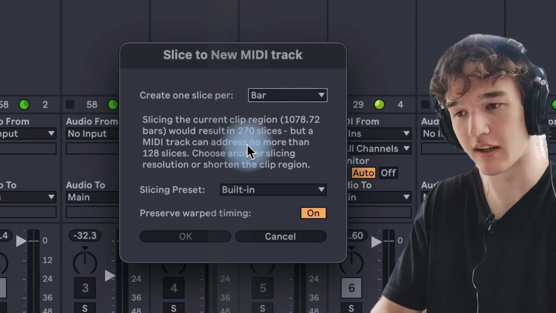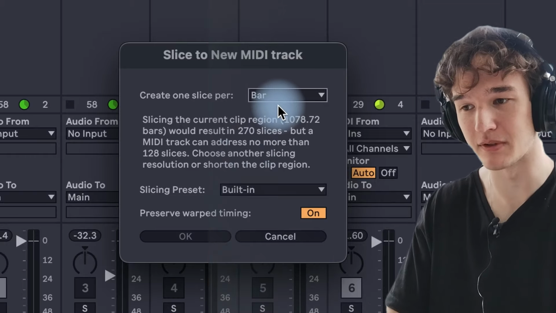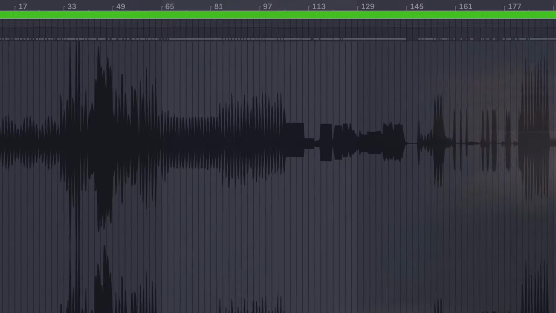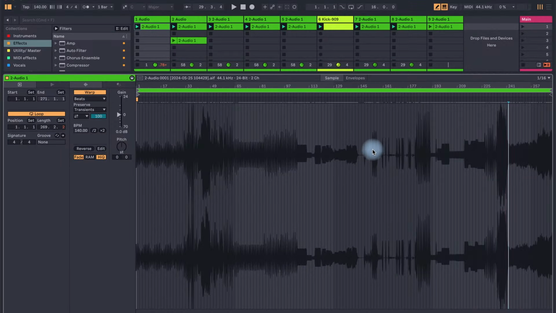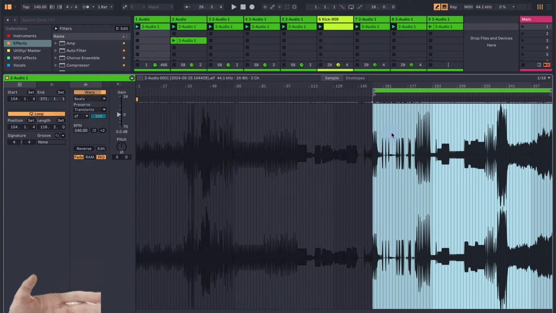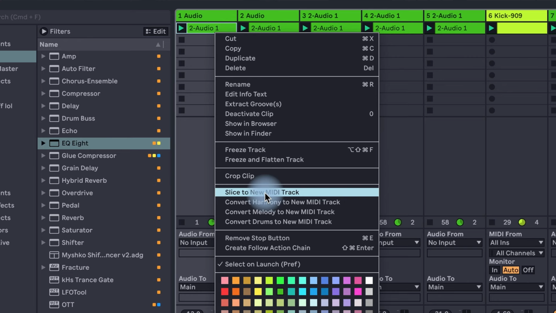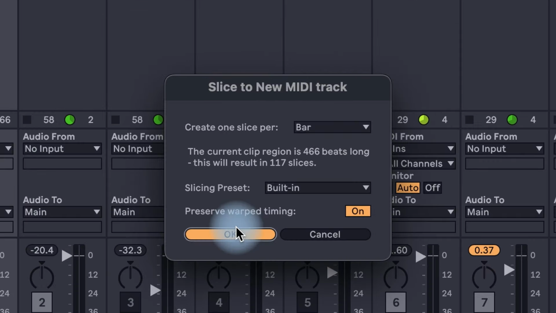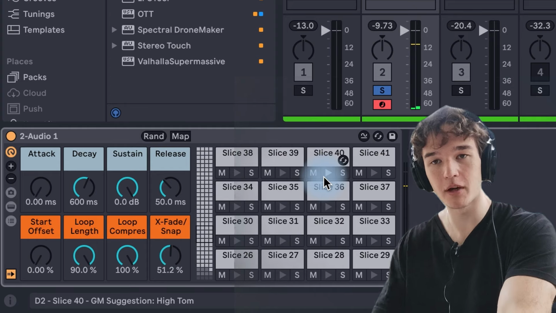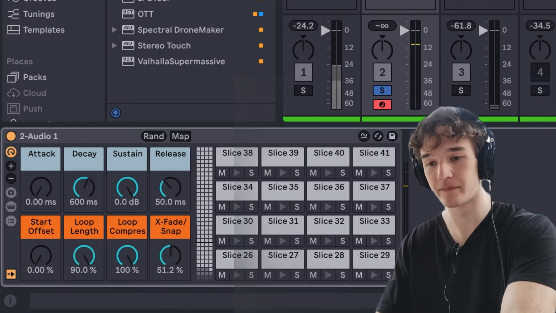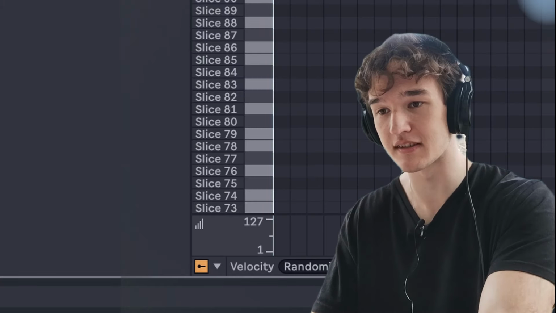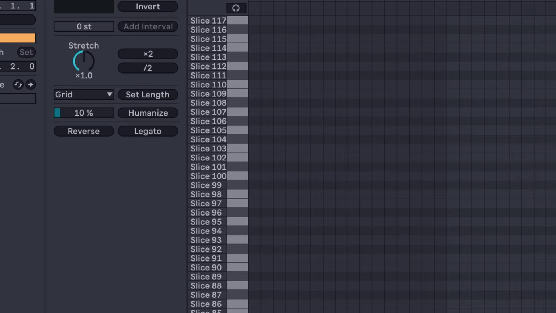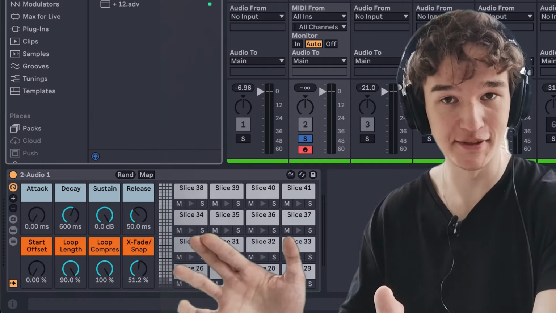Right now it tells me that my blob is too long to be able to slice it into bars, so actually let's go back into the blob and select just the last part of it, because I like that one the most. So now if we right click and slice to new MIDI track, we should be able to slice it by bars. Let's press OK. So now we have a drum rack with all the different slices of the blob. You know, this might be overwhelming, like there's literally 117 slices here, but don't worry, we can use a sequencer.